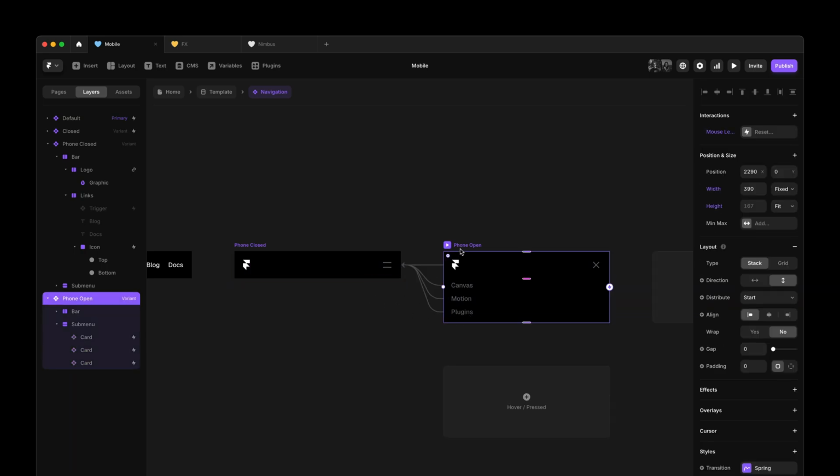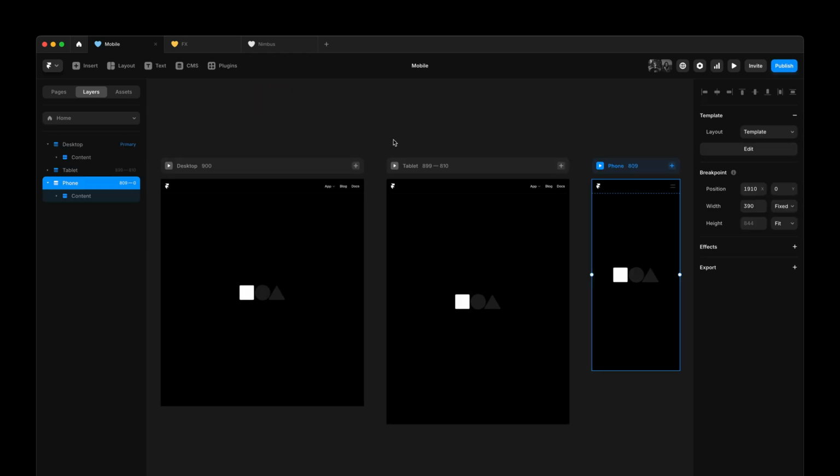And there we go. So this should do the trick. Let's go back and give this another preview. So let's open our menu. And now when I click any of these links, our menu gently animates back to its default state.